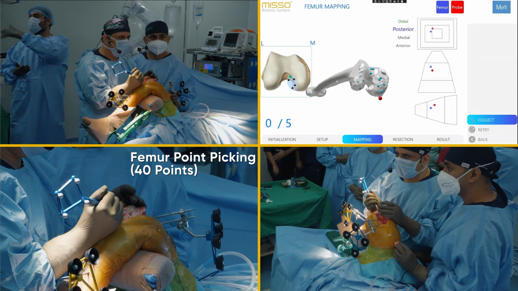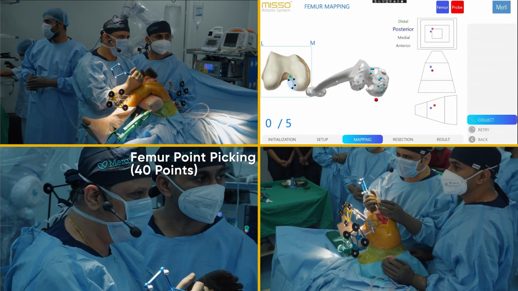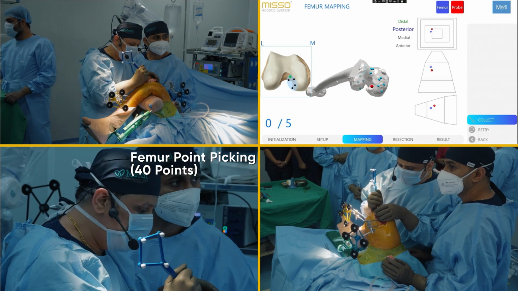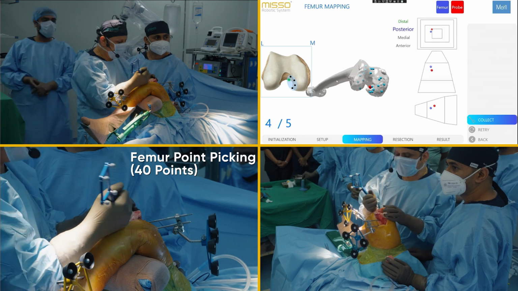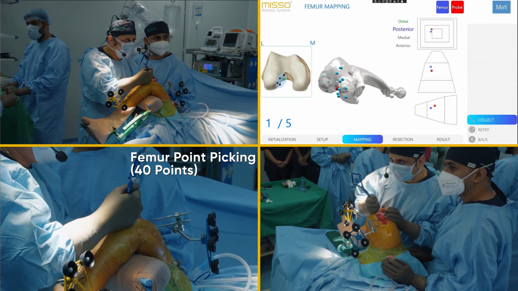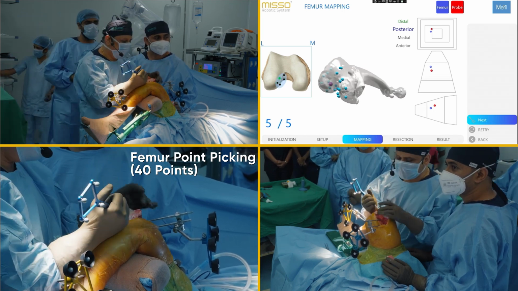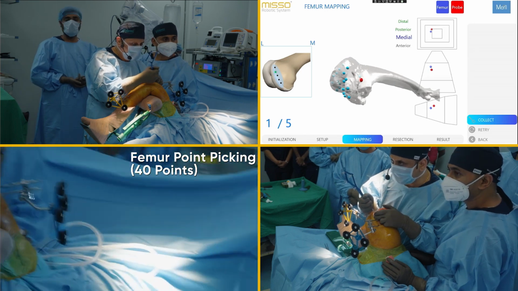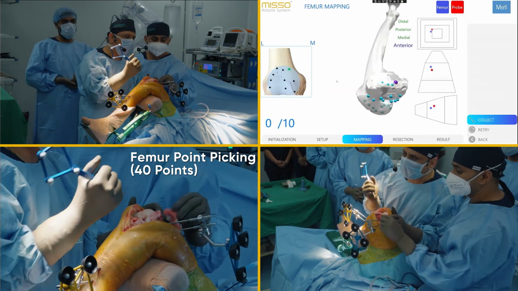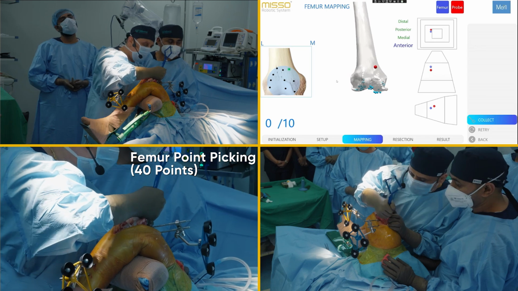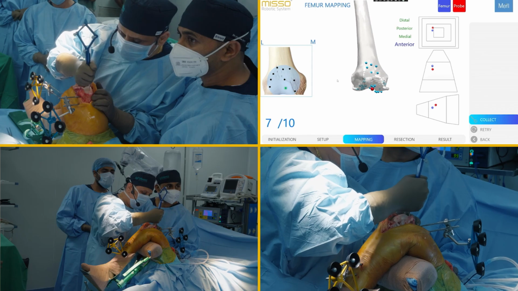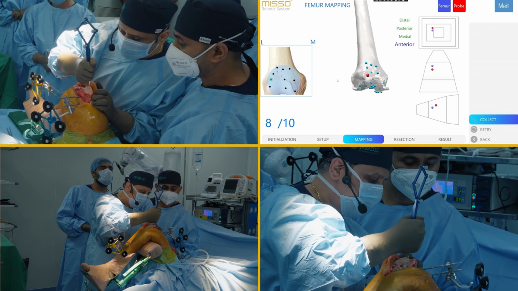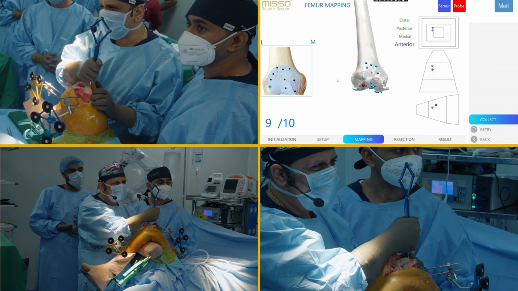Now I am marking the trochlear surface. Now I am marking the distal lateral surface. Since it's a varus knee, if you can see here, the lateral compartment, our cartilage is not so eburnated, so I have to pierce the cartilage and go inside the bone. Now all my femur markings are done.